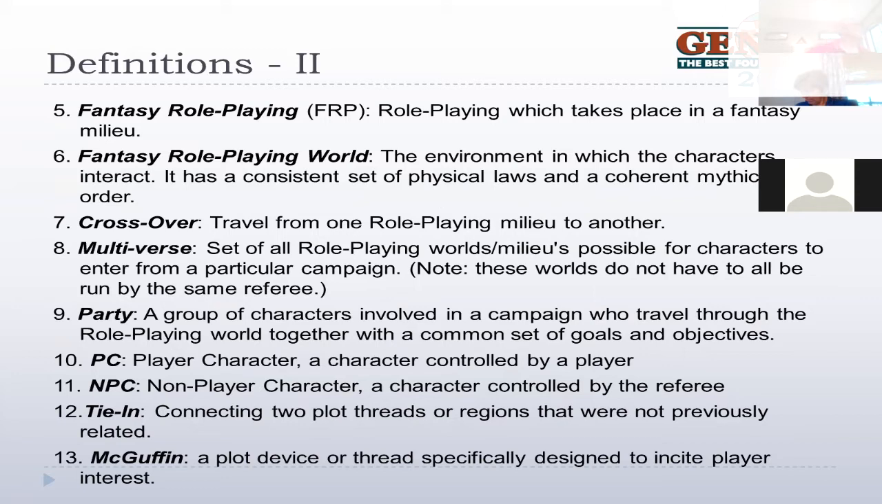Crossovers, multiverse, you can see what those are. Party, and we got player characters, non-player characters, tie-ins, which is where you put two plot threads together. We're going to talk about that really from a bottoms-up standpoint later.